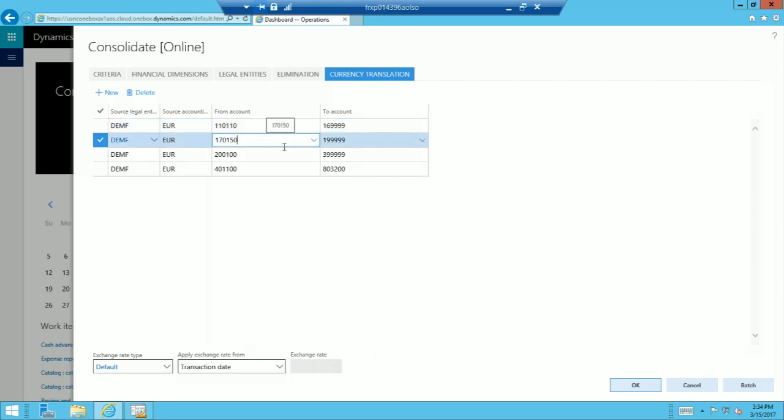In this example, my 17015 accounts through my 19,000 accounts, you'll notice I'm using transaction date. These are my fixed asset accounts. So I needed to go back to every single transaction date to get the exchange rate. So that range of accounts is going to use a different exchange rate based on its transaction date during the processing.